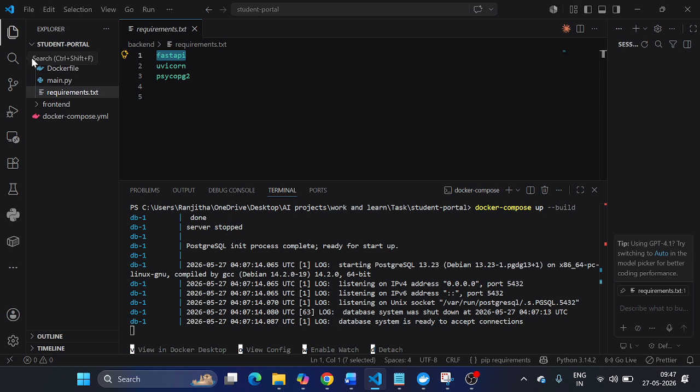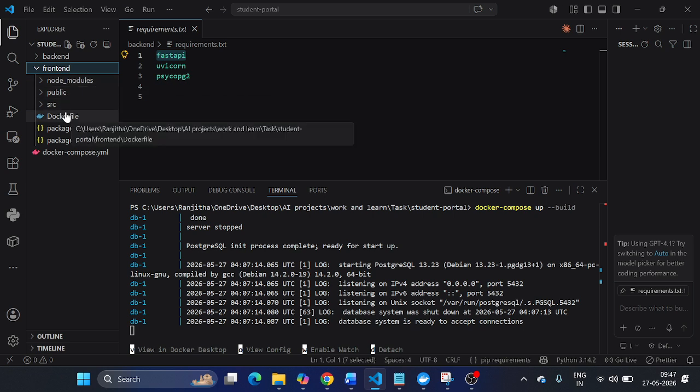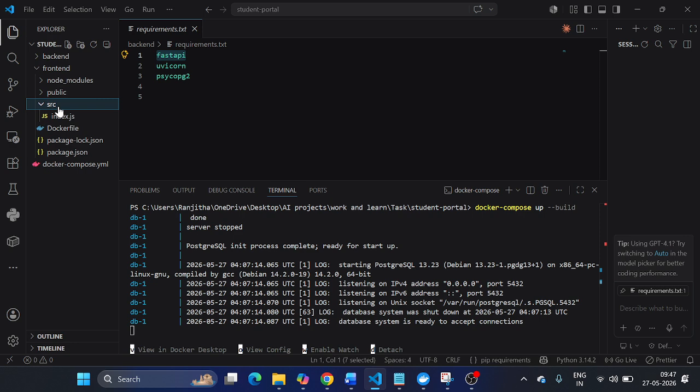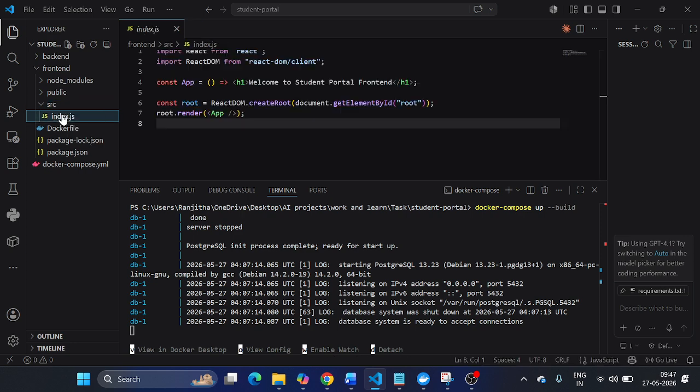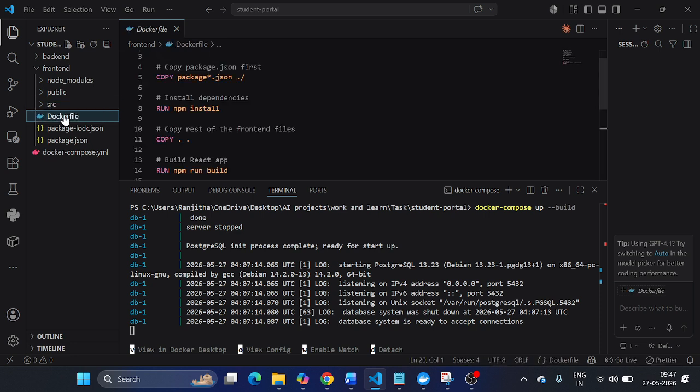So afterwards, this is the frontend folder. It consists of the src folder, in this index.js, and there is a Dockerfile.